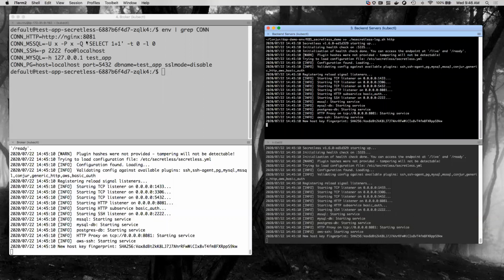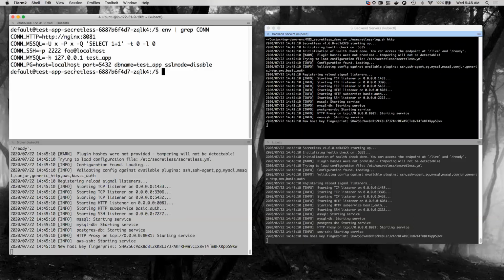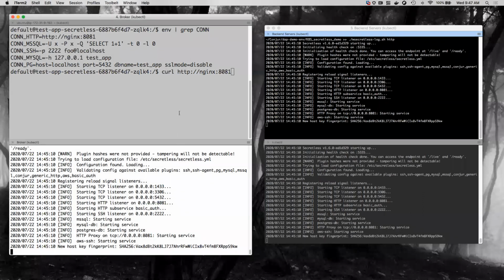So the first one we'll do is this HTTP connection. I'm just going to say curl. I'm just going to paste this in because environment variables don't always work. It doesn't work for SQL Server for some reason. I'm going to connect to Nginx on 8081. Now what's really listening there is my broker. So this is basically going through an HTTP proxy for localhost. That proxy connection is going to this port where the broker's listening.